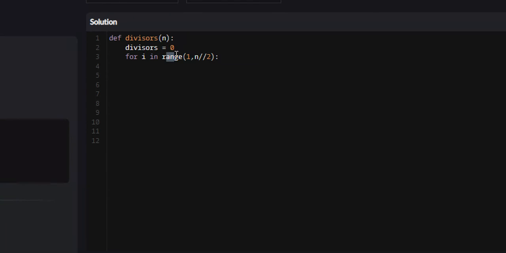The range function is non-inclusive, meaning that if n divided by 2 is 50, this would go from 1 to 49. It would go up to, but not including, the number that we specify here. So in order to get it to exactly half, or at least half of n, we need to add 1 to it, because the range function is non-inclusive. Now we are set. And all we have to do is to see if i, or every integer from 1 to n divided by 2, divides evenly into n.